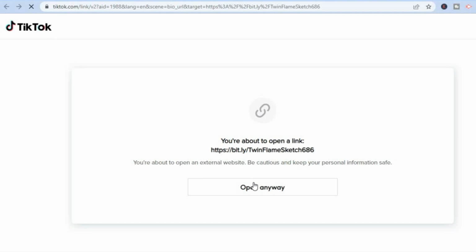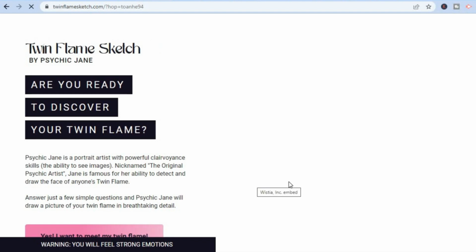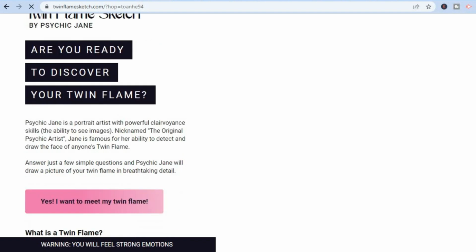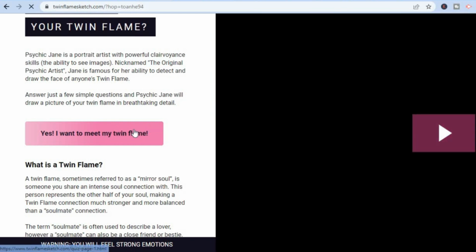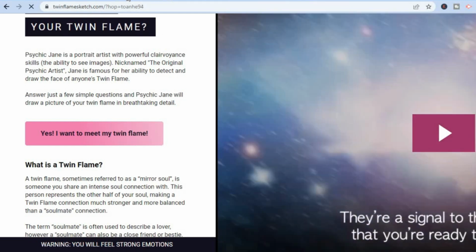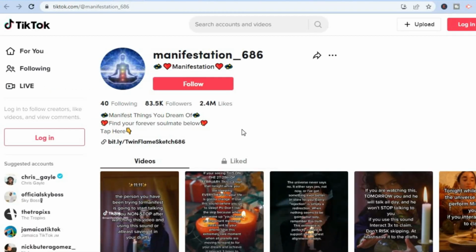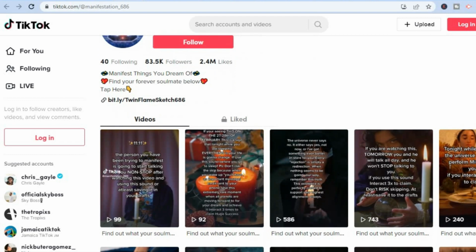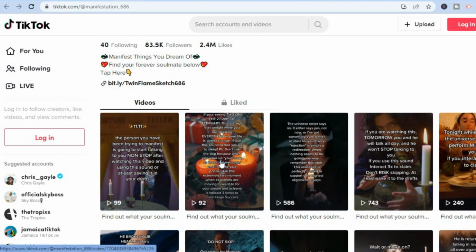If I were to tap on open anyway, you can see right here, it leads me to another offer, which all I have to do is simply tap right here and I'll be caught up in their funnel and they'll be able to make money off me. And you can see all they are doing is posting simple videos that they simply add a code to.